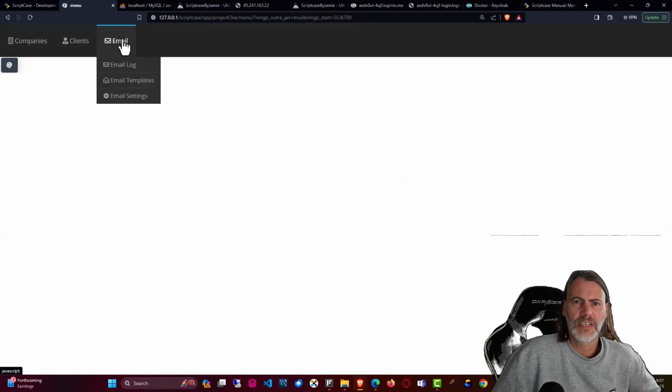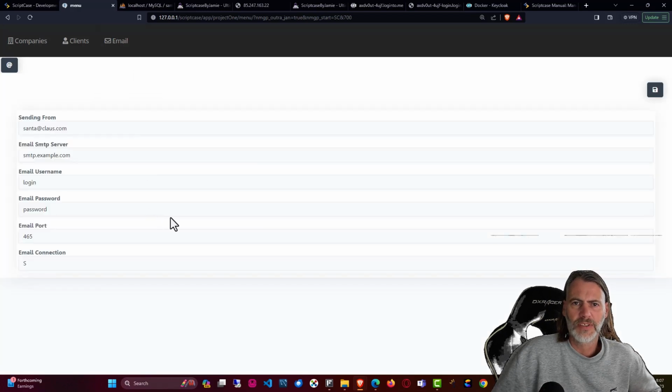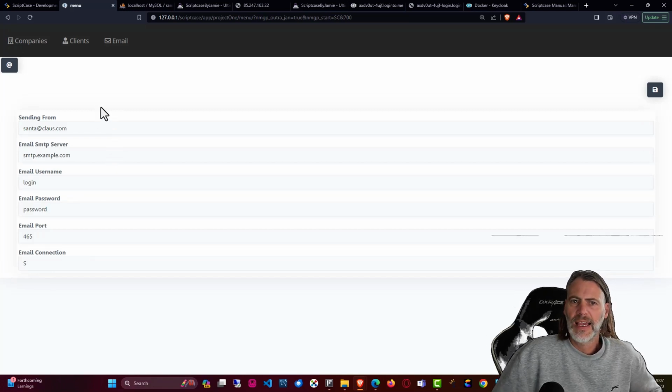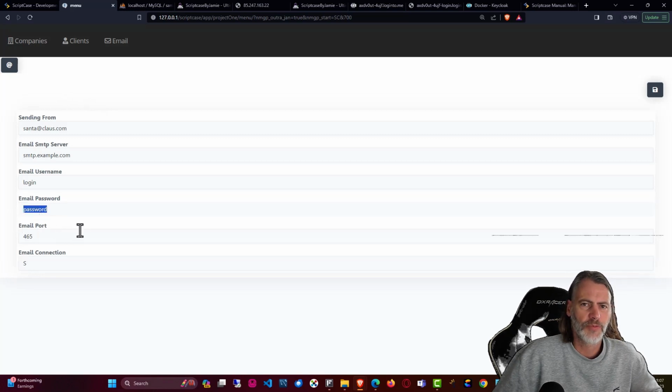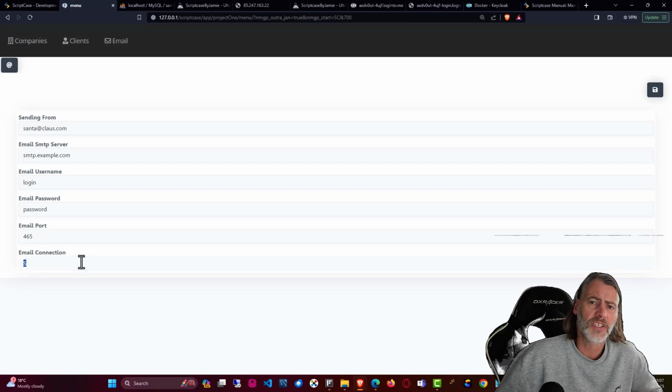So if I run that again and come here to email and email settings, we have the connection port, password, the login, and everything's visible. In some cases we may want to encrypt, for instance, the password, which is probably a good idea, as well as give the options for the ports, the connections, and so forth. So we will be checking that out also in the next video.